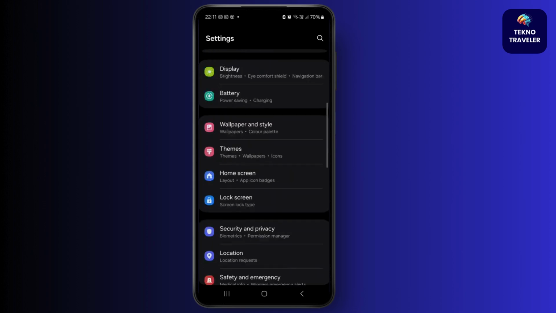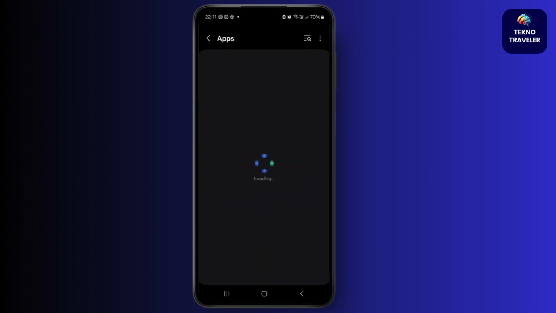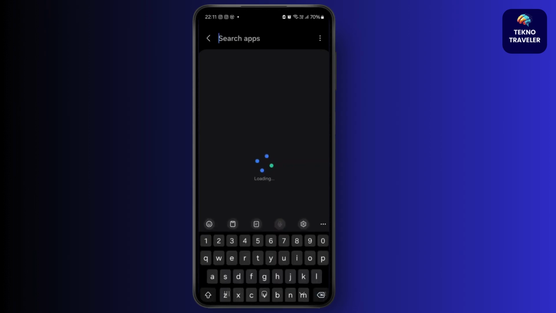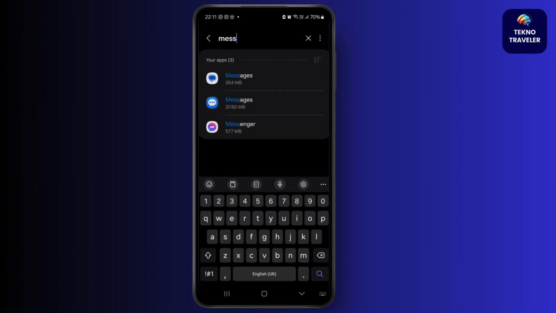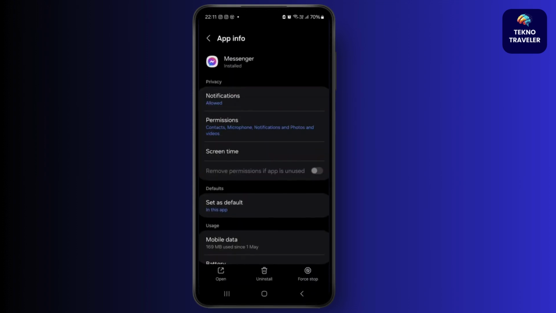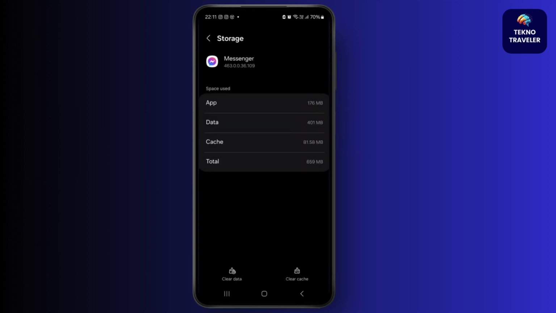Go to the settings of your phone, scroll down until you see the option of apps. Now from apps, search for the Messenger application from the top search bar. On the top search bar, simply search for Messenger here. After you tap on Messenger, scroll down and tap on the Storage option. Now just clear all the data and clear all the cache.